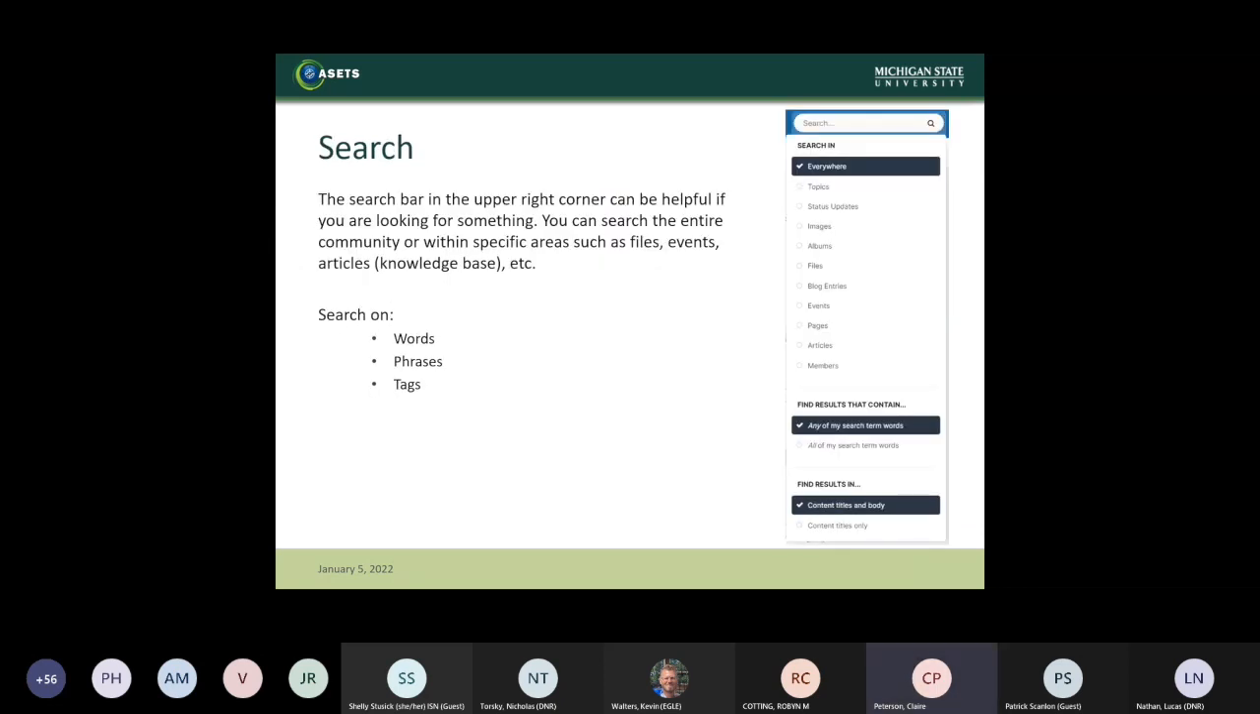So the search bar in the upper right corner of the website can be really helpful if you're looking for something in particular. You could search the entire community or within specific areas such as the files, events, knowledge base, which is also known as articles, and other options. You could search on words, phrases, the tags that I mentioned earlier for the file uploads, and other content.